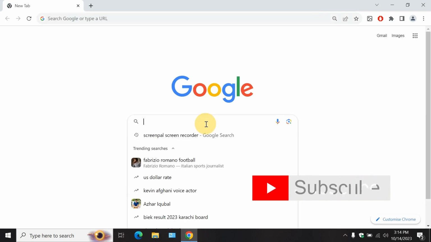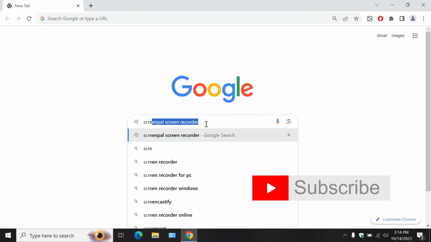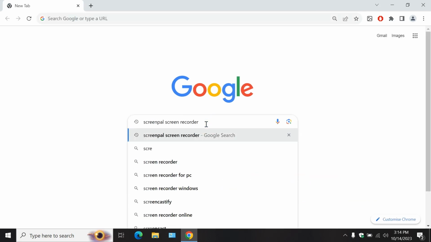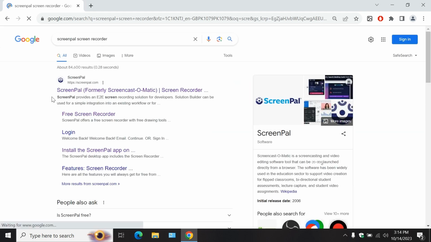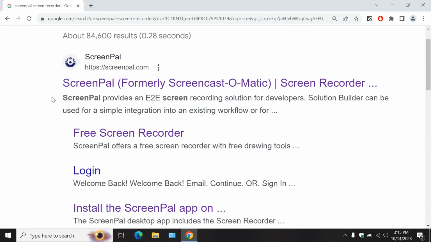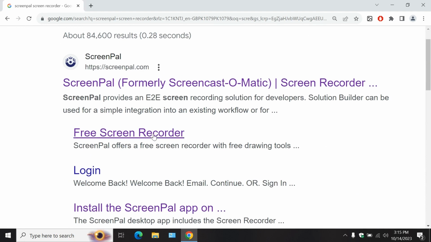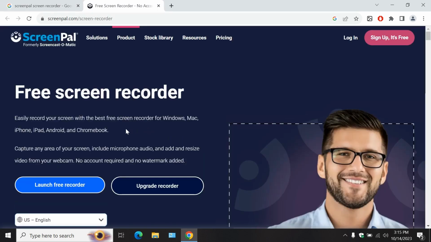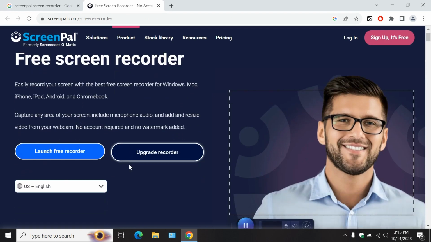In the search bar, you just have to type ScreenPal screen recorder, and after that, just press the enter button. Once you press enter, the first website of ScreenPal will appear. Here you just have to click on this free screen recorder. Once you click on it, it will take you to the free ScreenPal official website. Here you just have to click on this launch free recorder.